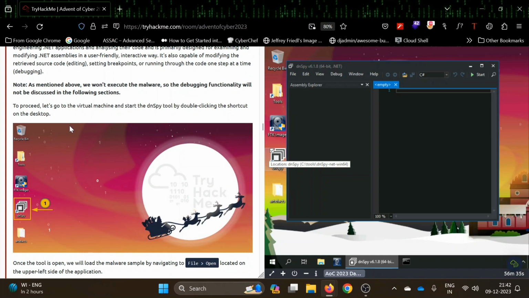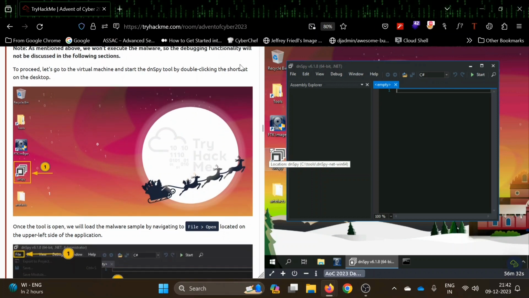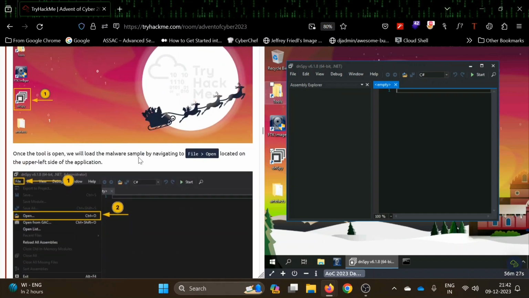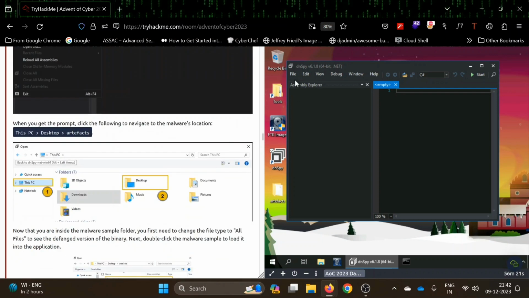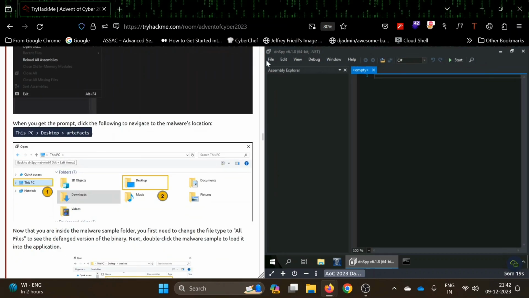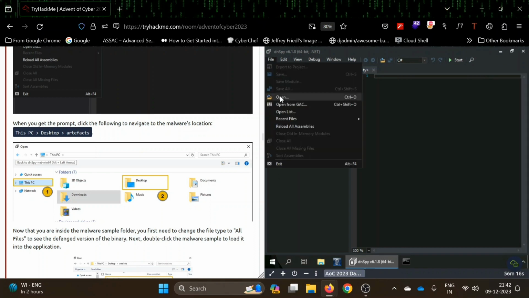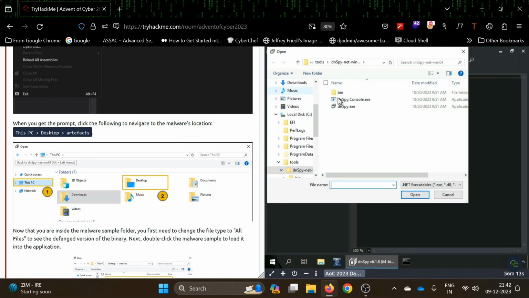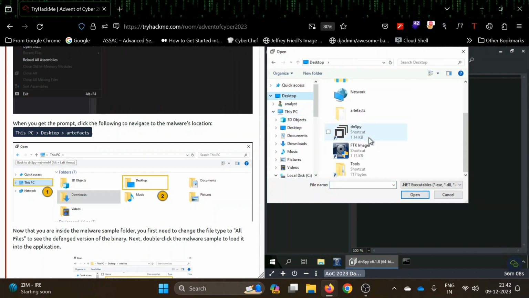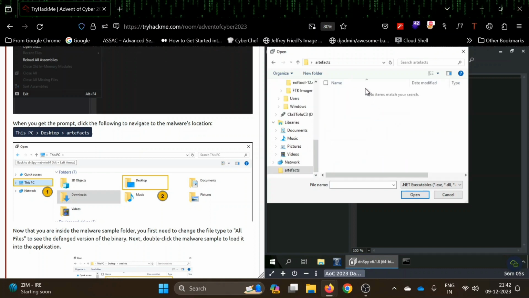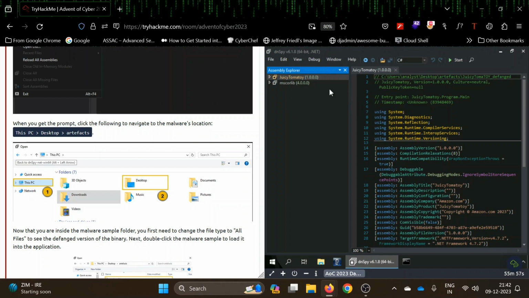Okay, so to proceed, let's go to the virtual machine. Okay, and start our dnSpy. Okay, so that's done. Once the tool is open, we will load the malware sample by navigating to File, Open, located on the upper side. Okay, let's maximize it. File, then Open, and that's located on the desktop inside Artifacts. We need to select all files here. Yeah, so JuicyTomato is what we find. Open this.